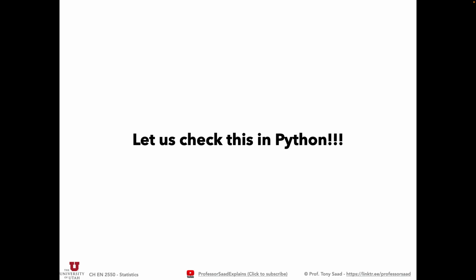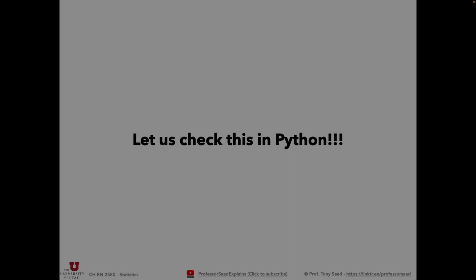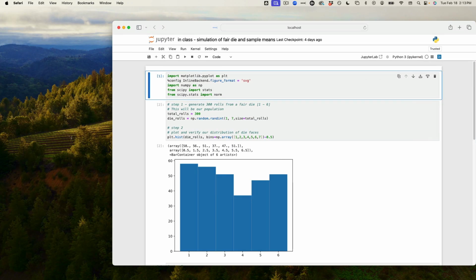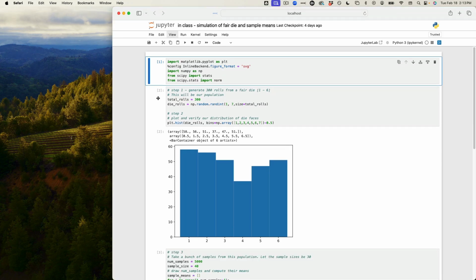All right. So let's check this in Python. Grab your Jupyter notebooks. Let's grab our Jupyter notebooks and go back to our simulation. I think I still have the file open. It's in class simulation of fair die. Okay, so I'm going to move this to Creston. And I'll give you a short reminder of what we did here.